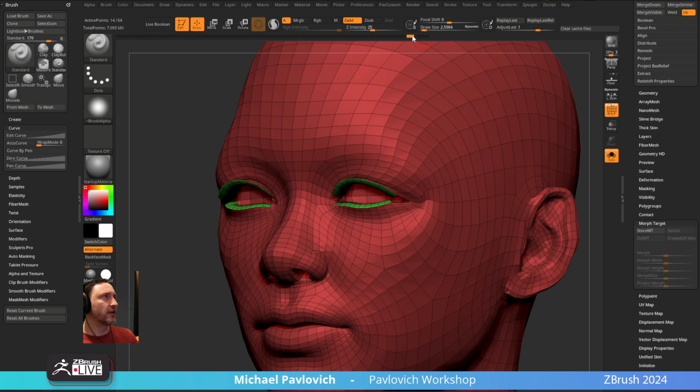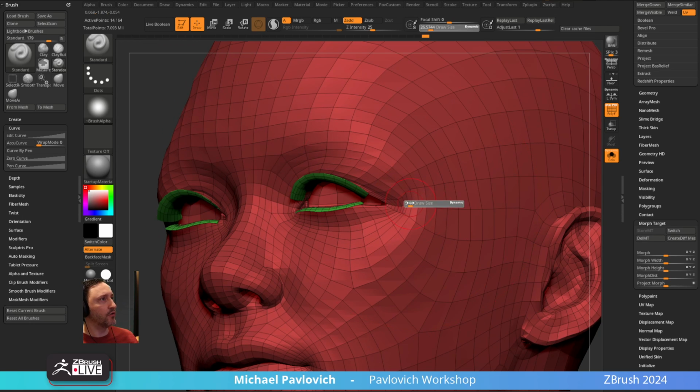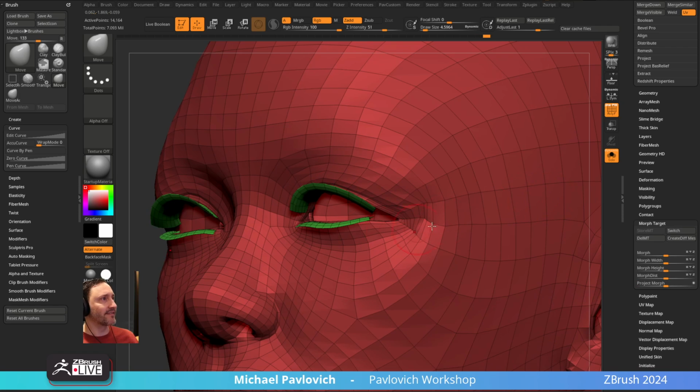Long story short, what I'm trying to do is store a morph target here and use project morph. As I'm moving stuff around, I can smooth and move all the stuff around, and then I can use project morph, and that will project it back to the volume where you stored your morph target. That way you can slide features across.